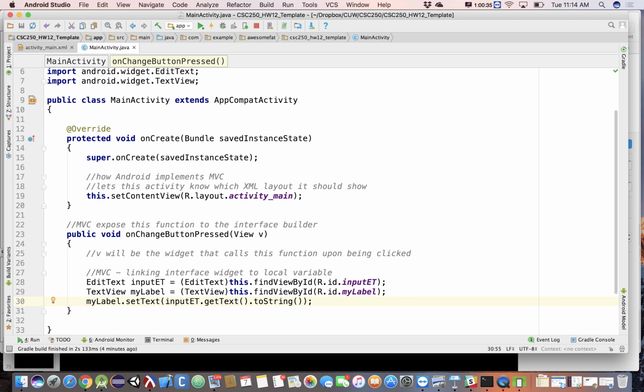And we know what toString does, right? toString is what gets called when we do System.out.println, right? That function. So we're saying, give me the string representation of this editable text. So now we'll set our label's text to whatever our input's text currently has in it. Go ahead and hit play.